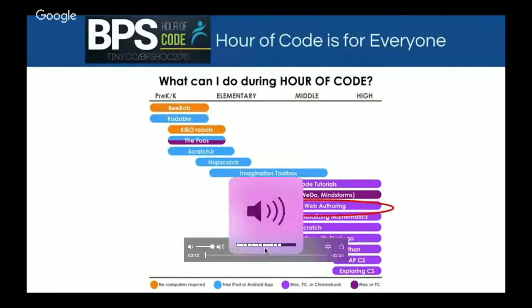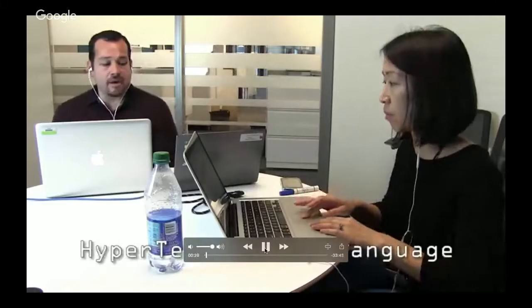the way through middle and through high school. So primarily what HTML is, short acronym for Hypertext Markup Language.